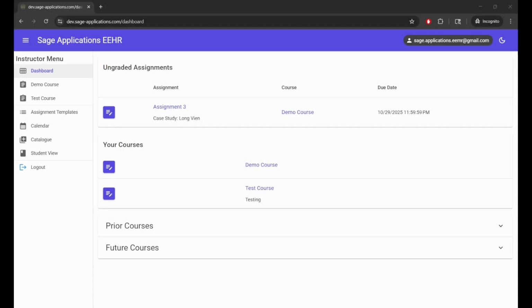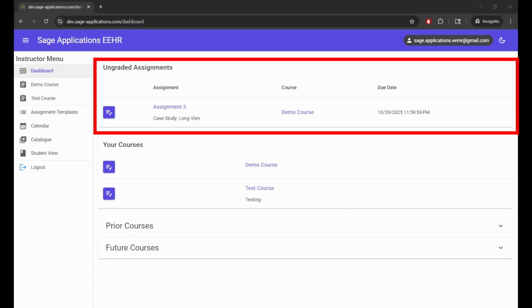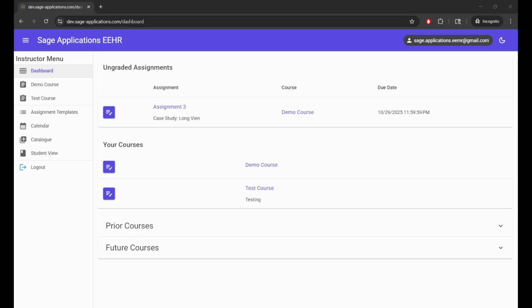Let's grade an assignment. We are currently on the Instructor dashboard, and any assignments that are past the due date or closed and have not yet been marked as graded will be under the Ungraded Assignments at the top of the dashboard. Here you will see the assignment title, as well as the course title and the date it was due. It looks like we just have one assignment to grade, so let's click the Edit icon to get started.